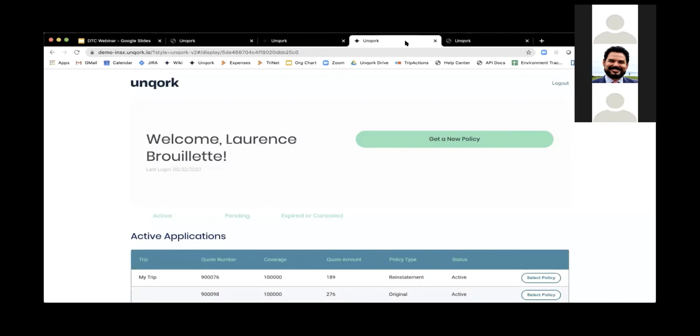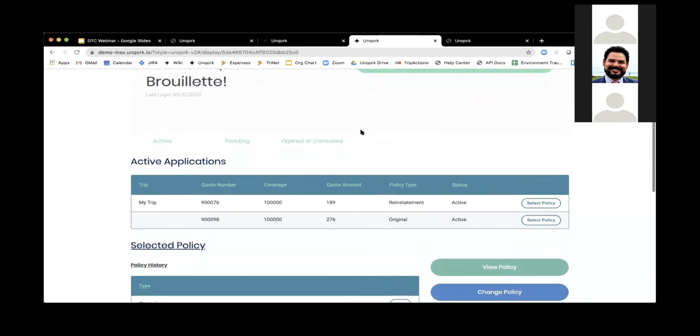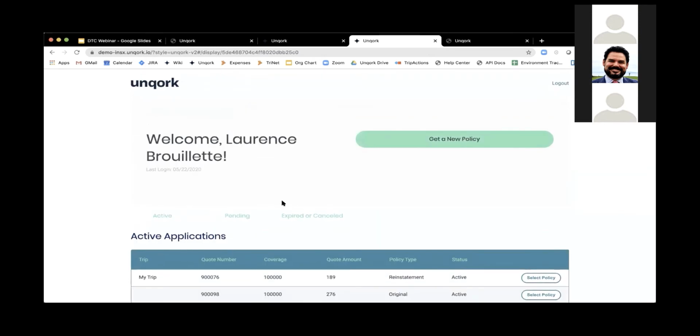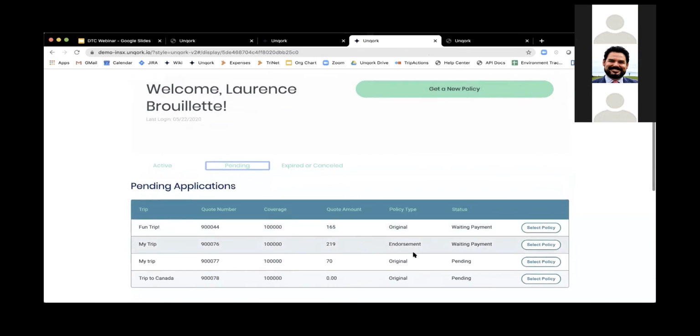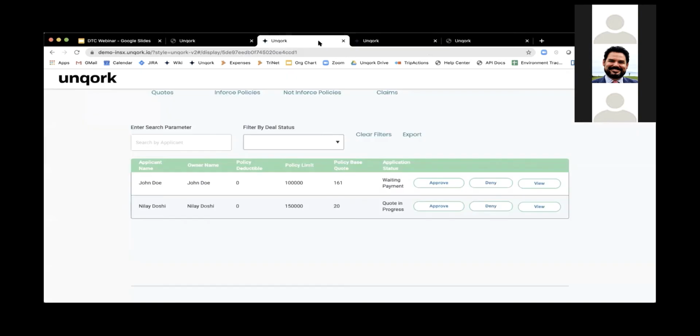If I then look at my dashboard, I would see essentially all of my information and all my policies right there. If my policy was pending an underwriter, I would see it show up here, and I would be able to wait for the underwriter to approve it, and then I would be prompted for a similar Stripe payment. Now to that point, I'll actually show how we can create a similar view for the underwriter.